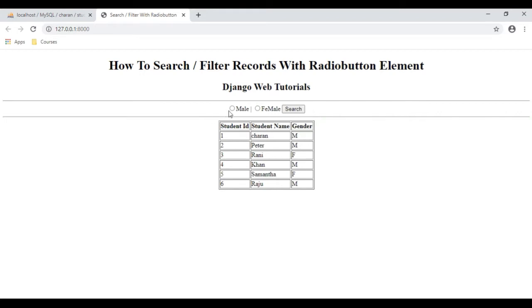Now let's search the male records only. Right now the student table contains 1, 2, 3, 4 males. Search. See here, we got 4 males. Now let's search the female records. So here we got the female records. Male, search, female, search. That's it.